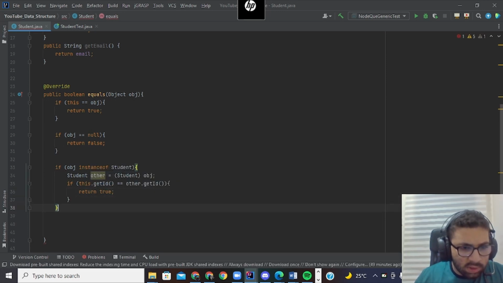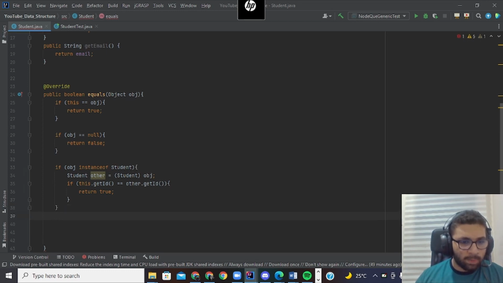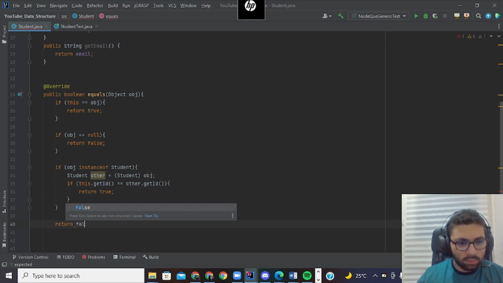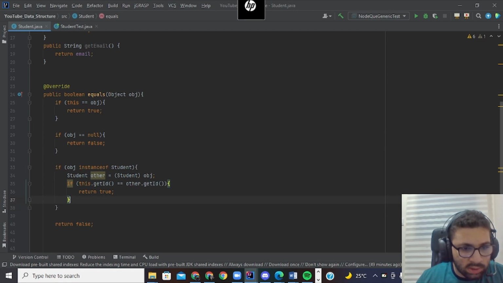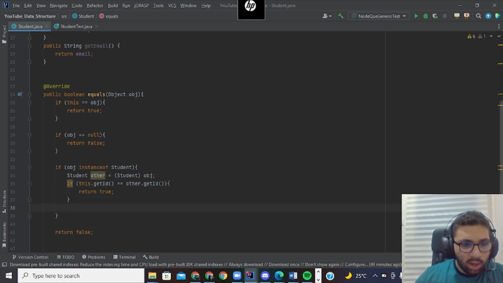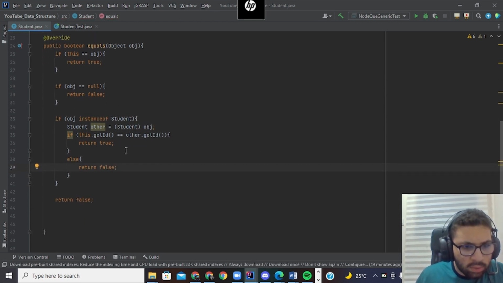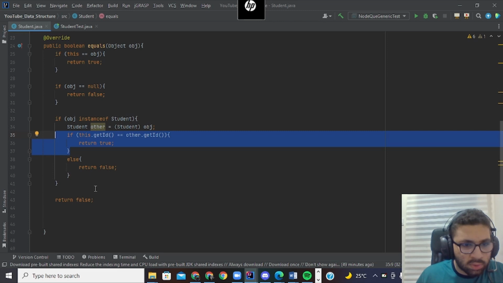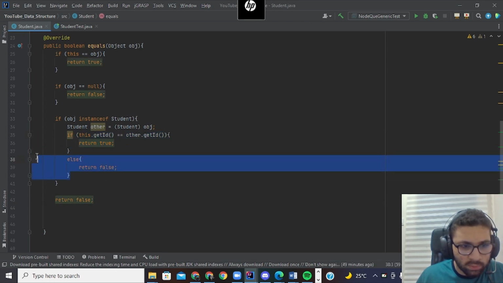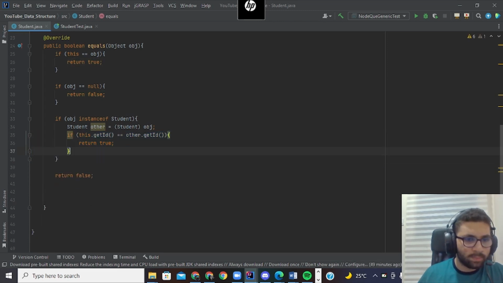And if it's not even an instance of the student, then just return false. Also inside, even if it's an instance, if the IDs are not equal, return false. Although if this is not true and this is not true, it will just go directly to this false, so we don't really need this one.